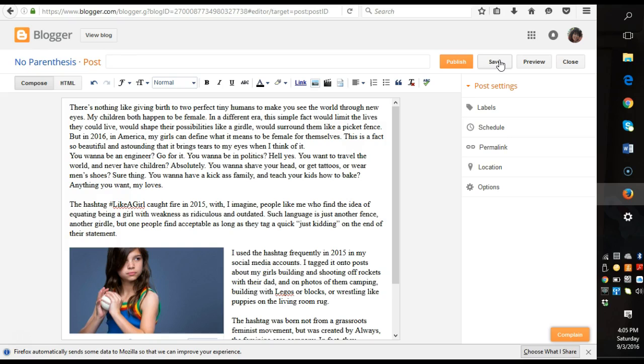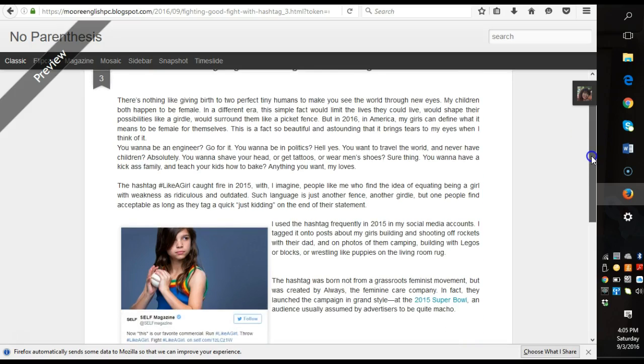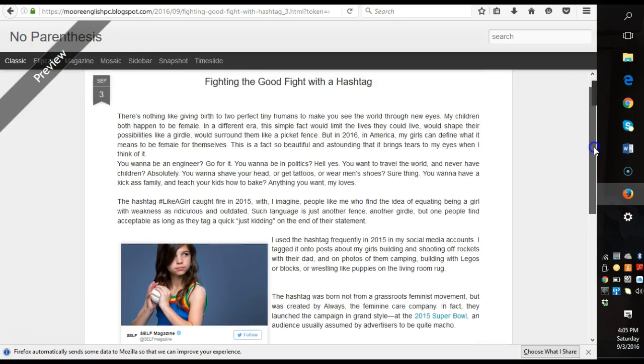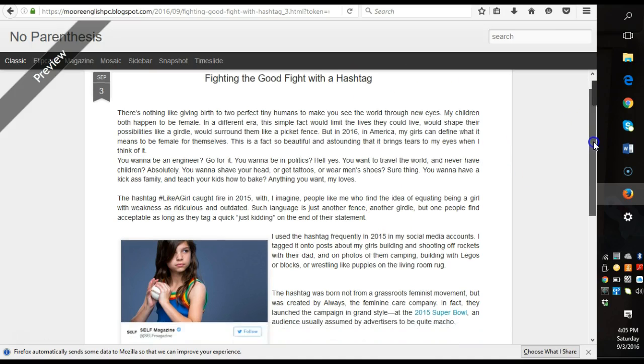Okay, we're going to click Save. I do need a title on my post. Okay, let me click Save one more time. And we're going to preview. So you can see my preview is loading in one tab over. So here's how it's looking right now. It's a little pale, it's a little white. I might choose a new background for it.